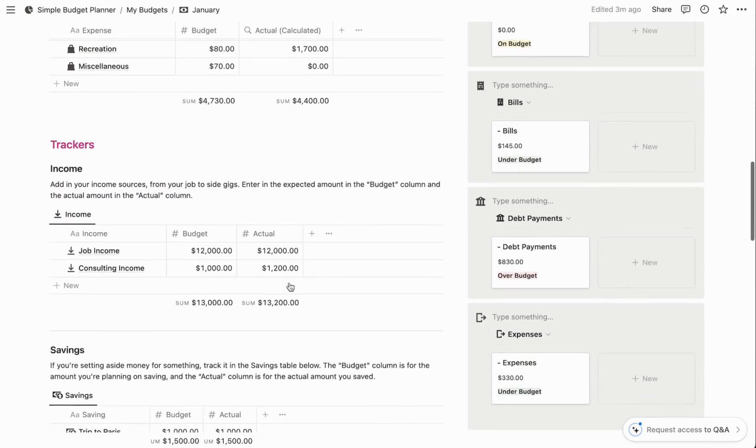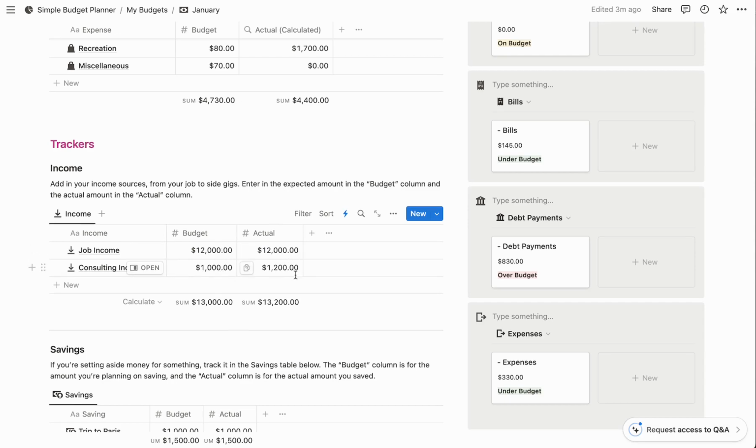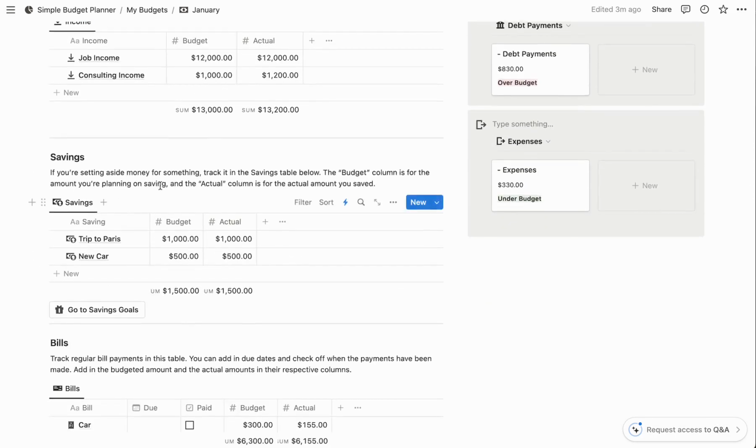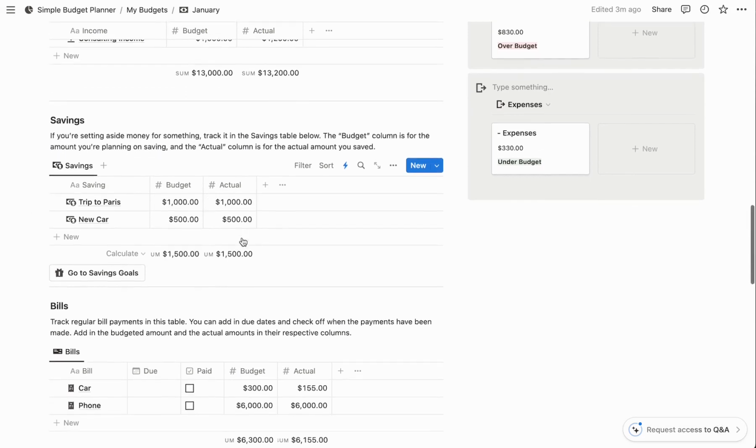So here are the trackers, which is where you'll be inputting your information throughout the month. You can put in your income sources and the budgeted income, or the expected income, and then the actual income. And for your savings, if you're setting aside money for something specific, you can track it in the savings table below. Like if you're saving for a trip or a car, you can enter in the budgeted amount per month and then the actual amount that you set aside for that item.